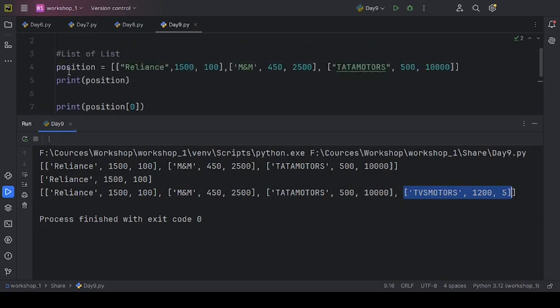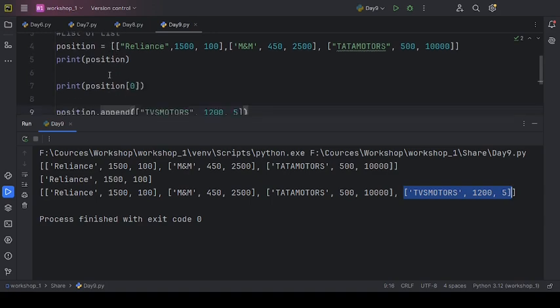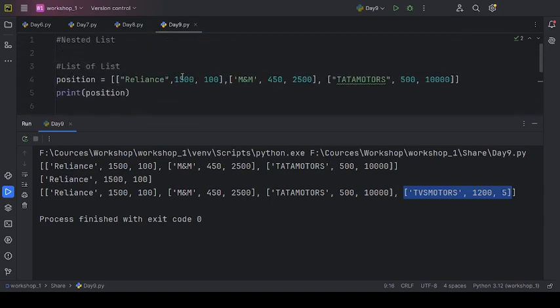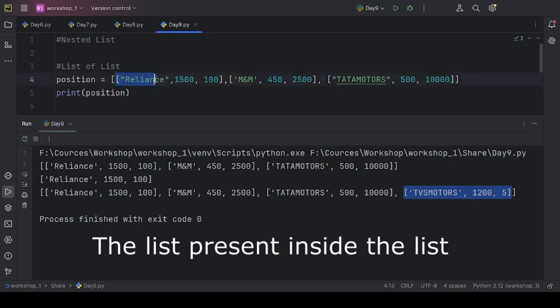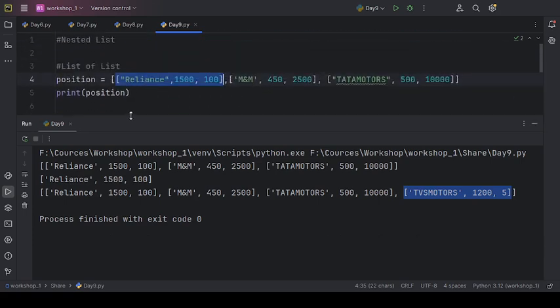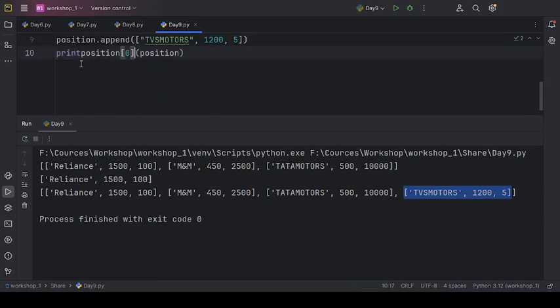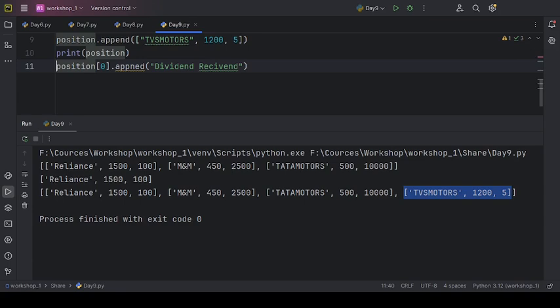So basically whatever we could have done with a list, whatever method we have used in list, we can use it here as well. And also inside the list present inside this list, we can use them as well. For example, let's say I am going to append, let's spoil this structure, dot append, let's say dividend received. What if I print this again?